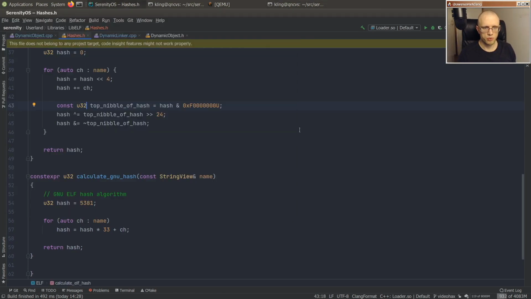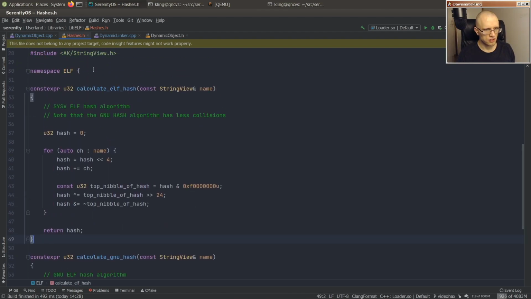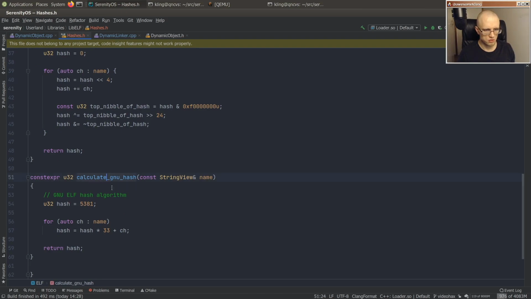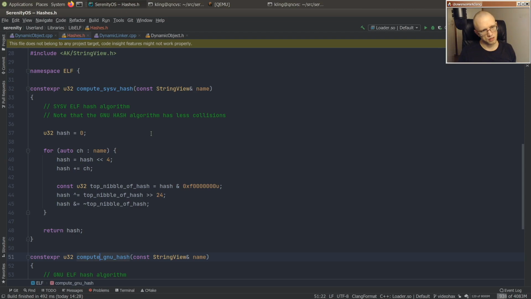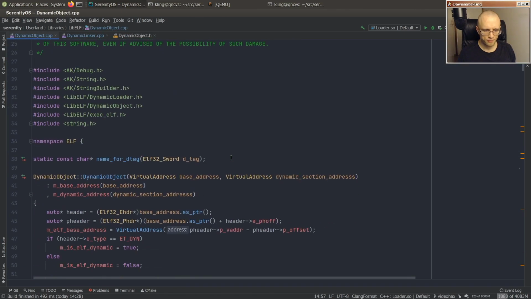So that's pretty good. Also, this looks a bit weird. Let's tweak that. Okay, all right. And then for some reason, I wanted to call these compute sysv hash and compute gnu hash. I don't know why I like compute better than calculate here, but I just kind of do. Also, sysv hash is better than elf hash because both are elf hashes, but this is the sysv flavor, or sys5 if you will.